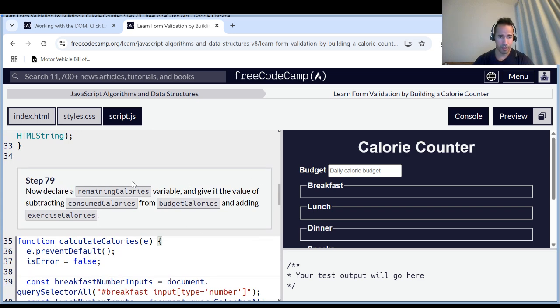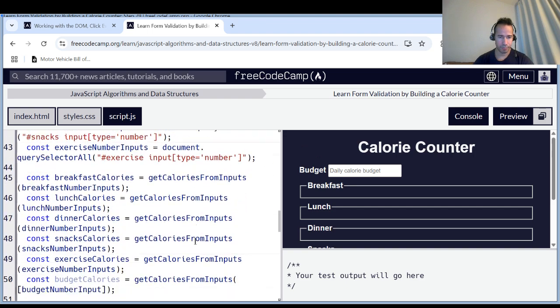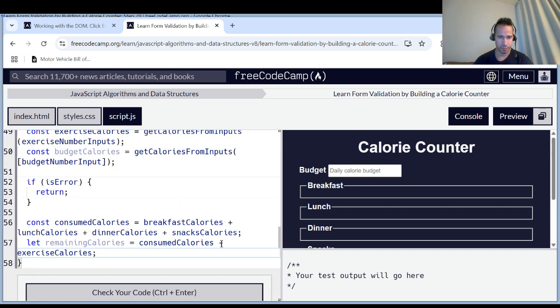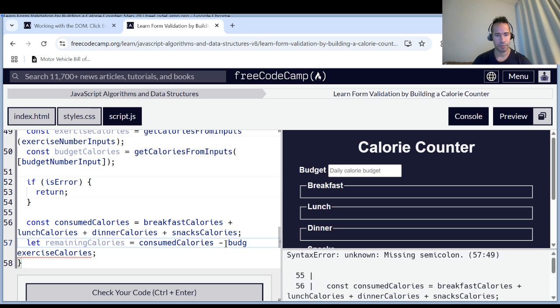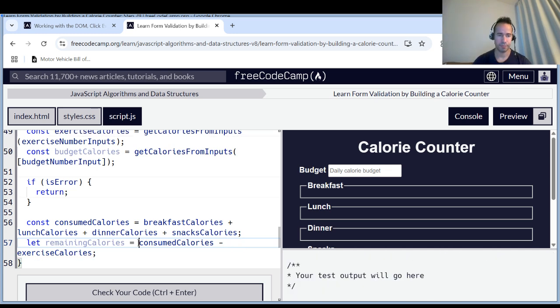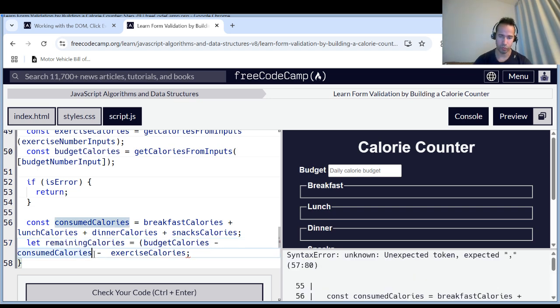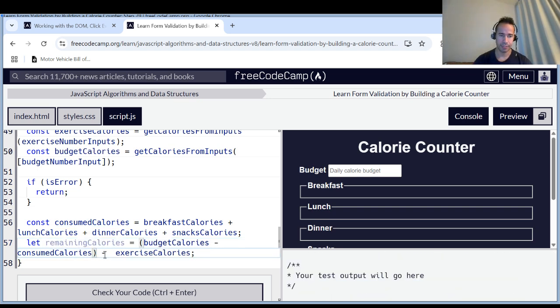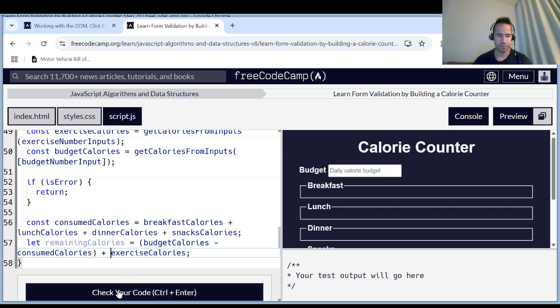Subtracting the consumed calories from budget calories. Consume from budget. No, the other way around. Budget calories minus consumed calories. And then you add the exercise calories because you can eat more of those. Okay, yeah. Plus the exercise calories. Yep.